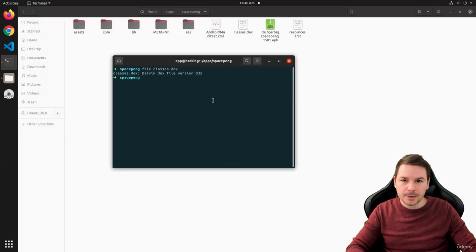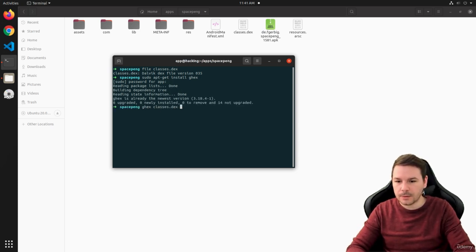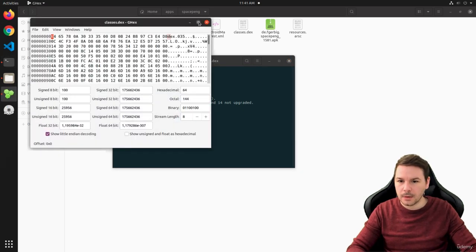The next thing I like to do is open this in a hex editor, because here we can see some header information, and we can also identify if this file is compressed or if we can see some patterns and maybe some strings or things like this. Therefore I use ghex, but you can of course choose whatever hex editor you like. You can install it via sudo apt-get install ghex. I have it already installed, so I open this file with ghex right now.